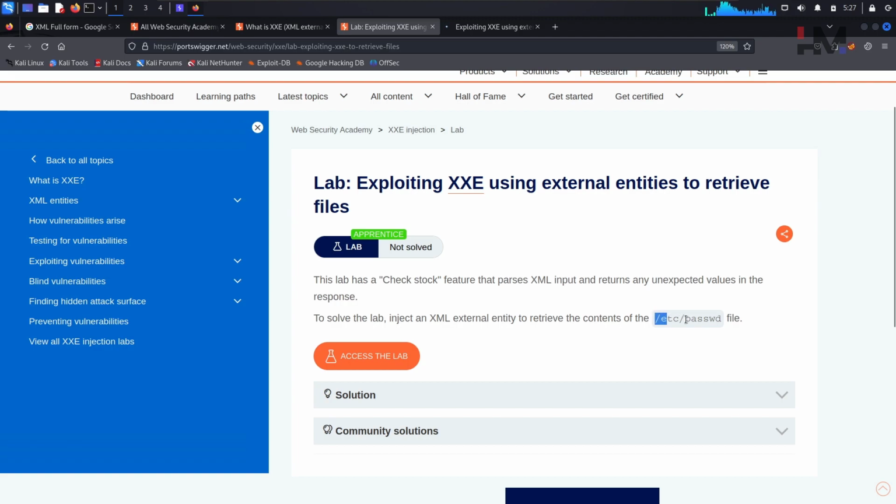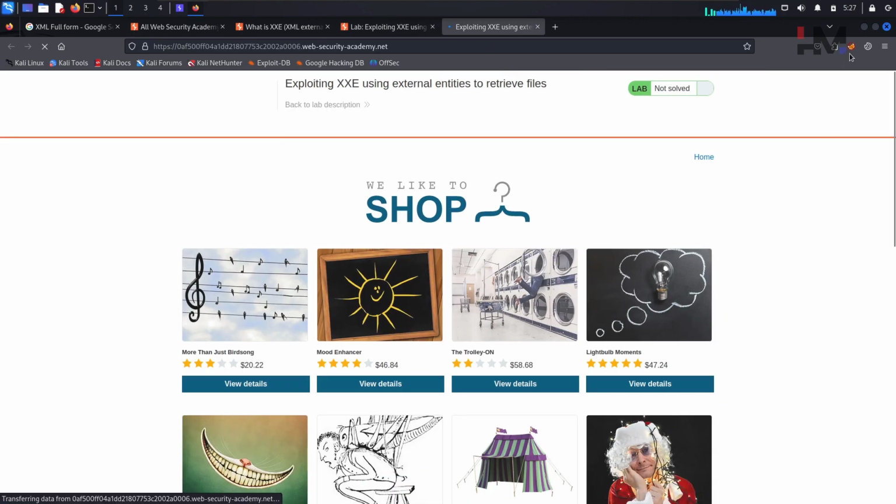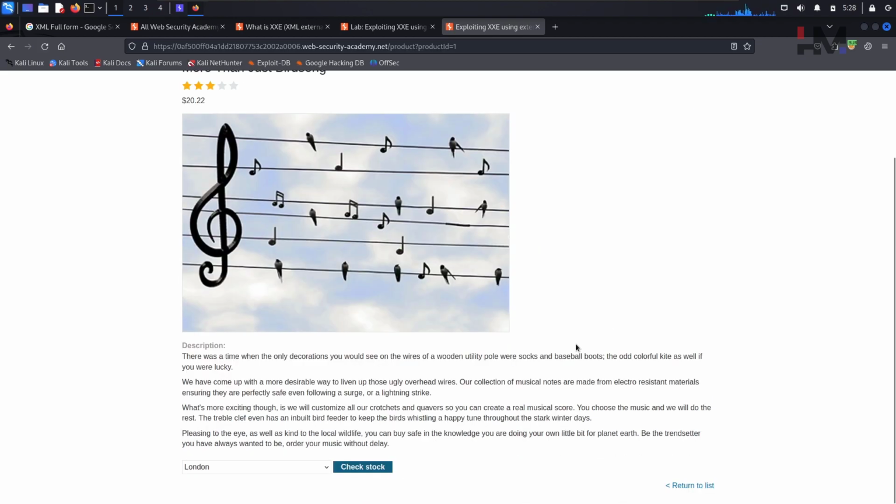So we need to retrieve the content of this, and obviously the vulnerable functionality is this check stock feature. Let us get into this particular one and turn on Burp, and just reload it once again so that we get the whole traffic in Burp. Let me go to this first one, view details. Scroll down, and here you can see a check stock feature. Let me click on this check stock feature, and now we have a number called 278 units. So this item has 278 units in stock.